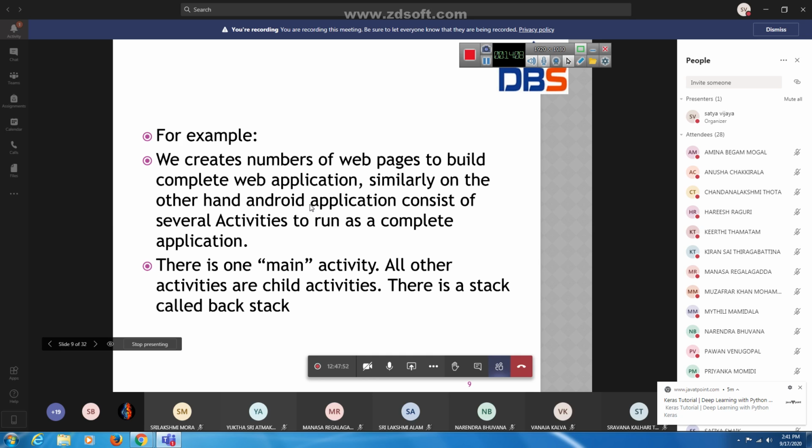Means what is the stack called back stack? Whenever a new window is started, the previous activity is pushed to the back stack, and it is stopped until the new activity is done. Next, when the back key on our device is pressed, the new activity is popped.